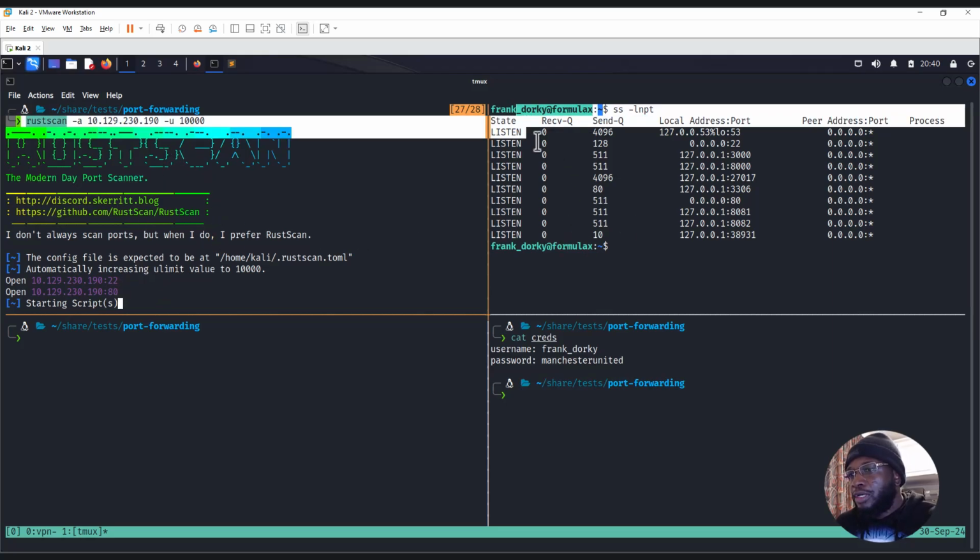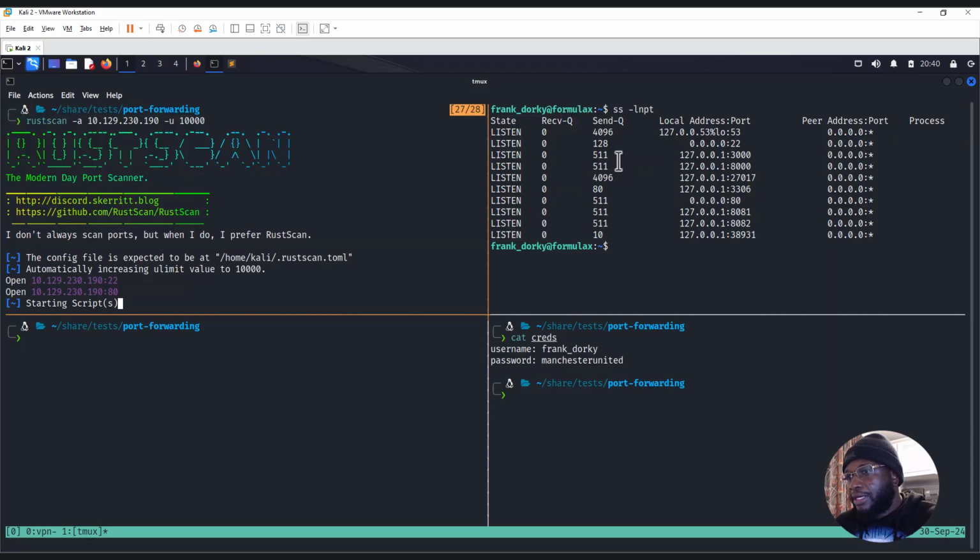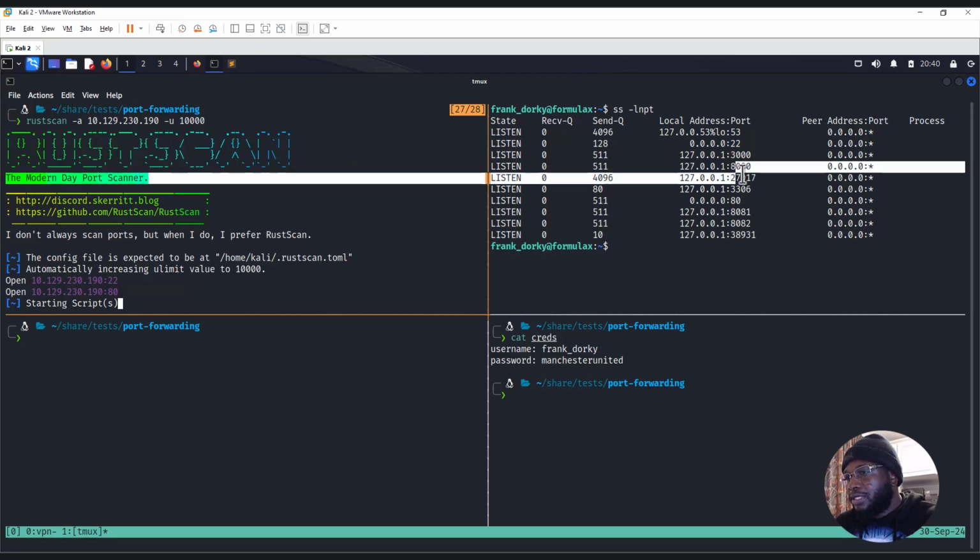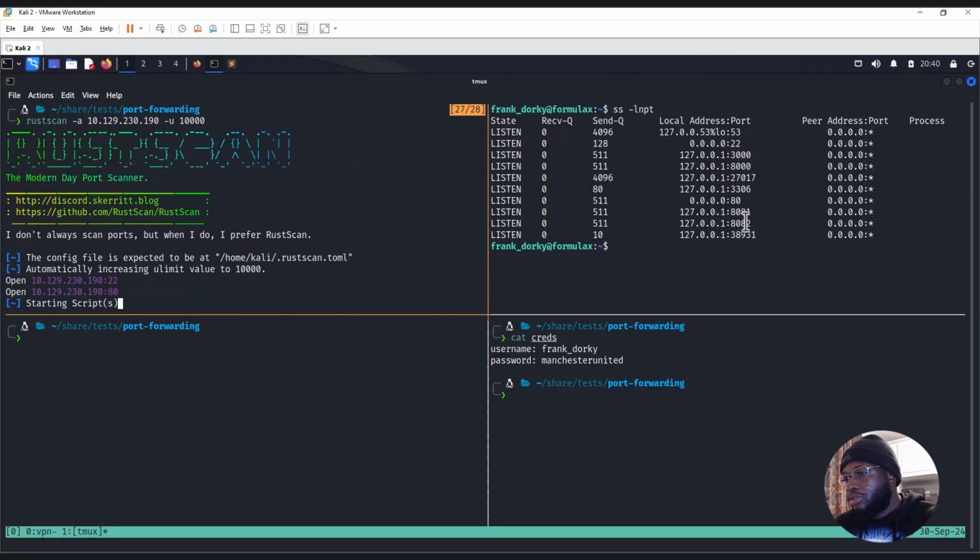And also, if you look here on my right pane, you can see that we have some ports open here. I just SSH into the remote machine as Frank Docky. I have SSH credentials for a user called Frank Docky, and then I was able to get an SSH session into the machine. The name of the machine is Formula X.